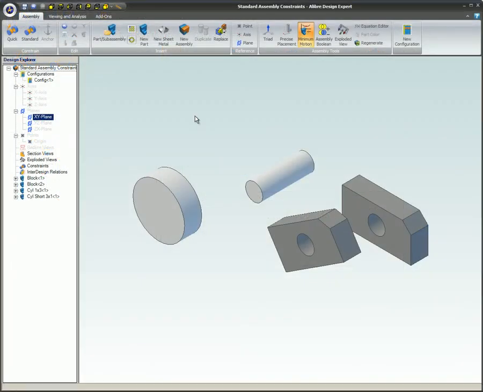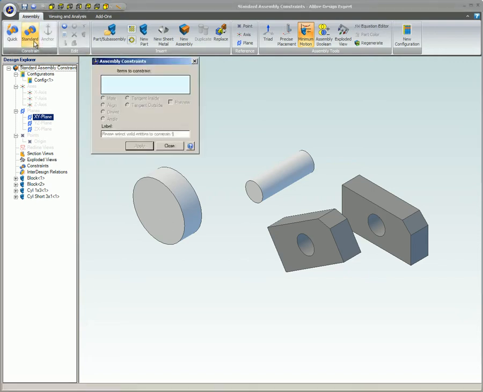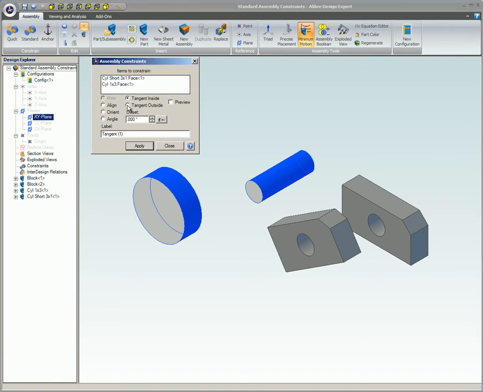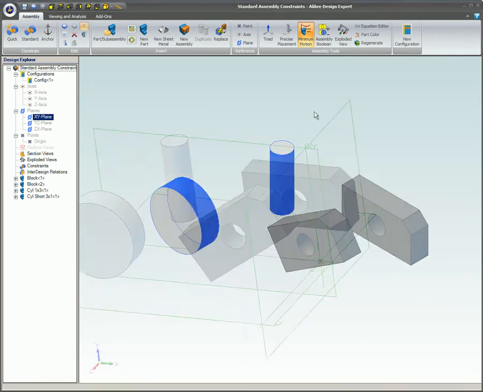To open the standard assembly constraint dialog box, click on the standard icon in the constrain group in the assembly tab on the ribbon. In the standard assembly constraint dialog box, you can easily switch between the 2 available options. If the incorrect constraint is chosen, you can select a different constraint and view it by enabling the preview checkbox. Let's take a look at how these constraints work, starting with the mate constraint.